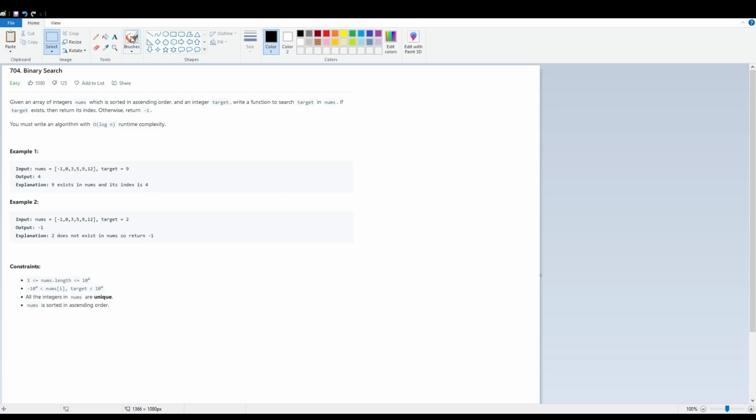Today I'm going to do LeetCode question 704, binary search. Given an array of integers nums, which is sorted in ascending order, and an integer target, write a function to search target in nums. If target exists, then return its index, otherwise return -1. And you must write an algorithm with O of log n runtime complexity.